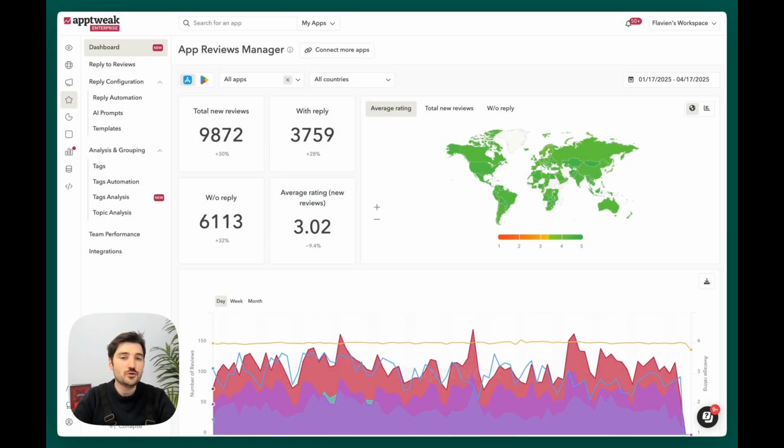Reviews can have a huge impact on your brand reputation, your retention, and product quality. Sometimes you receive a huge amount of reviews and it's really hard to handle. But with this tool, it's going to be way easier. So let's dive in. To start, I'm going to show you the dashboard.